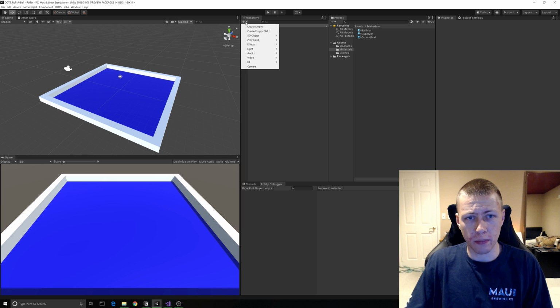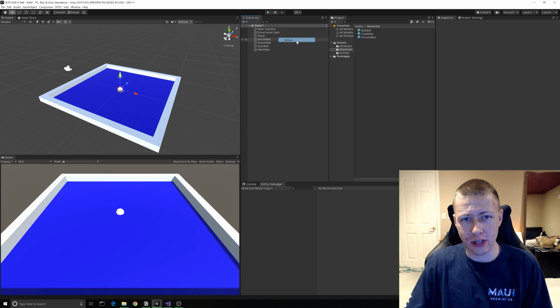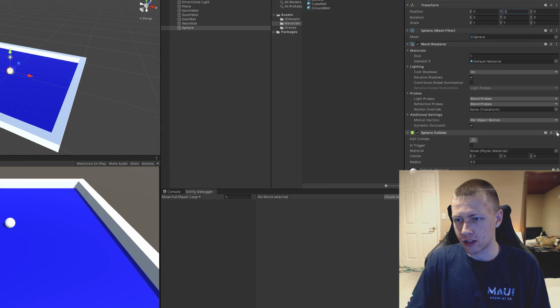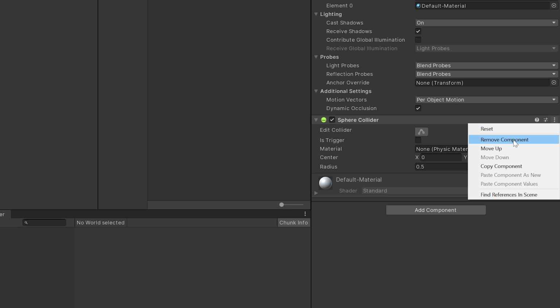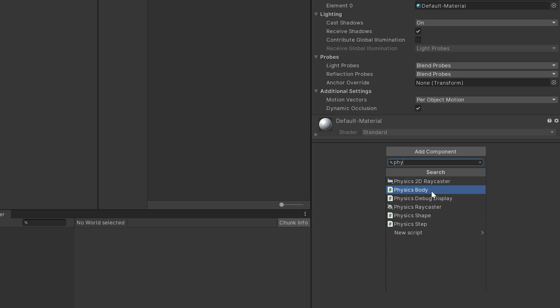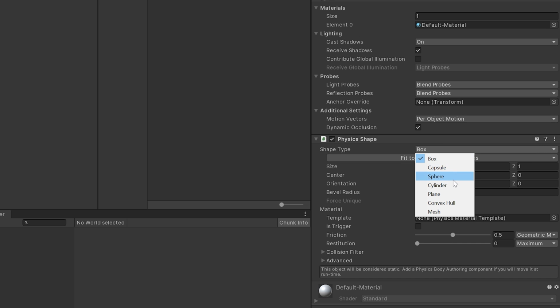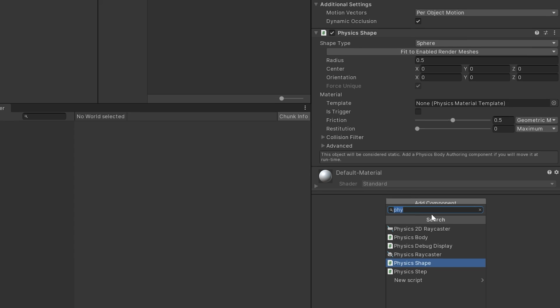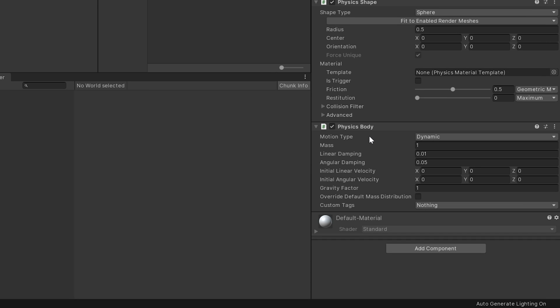So again, we'll just go up here and we'll just create a 3D object that is a sphere. And we'll just set the Y position to 0.5 so it sits right on top of that plane nicely there. And so what we're gonna do this time is we're actually gonna go ahead and remove the sphere collider, and we're gonna go ahead and add a physics shape, which we can set to shape type of sphere, and just go ahead and leave all the default values. We're gonna add another component, which is gonna be a physics body. And so because we're going to be moving this around, this is going to be a dynamic body, and we can just go ahead and leave the rest of the defaults as is.